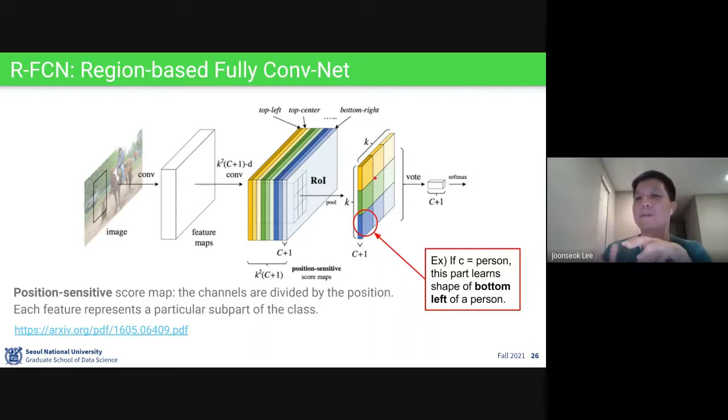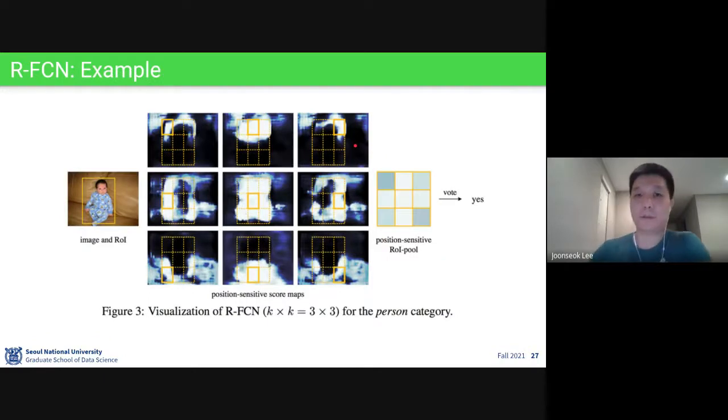Not always, but in common cases. And the legs may be located in the bottom. So the leg features are more focused and learned in these blue channels, something like that. So here's an example in their paper.